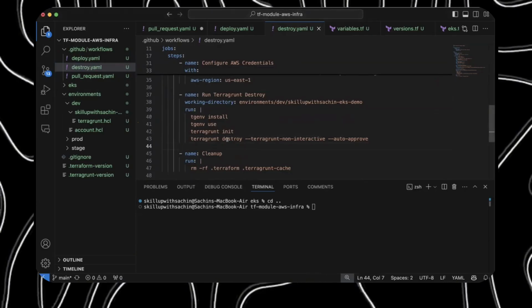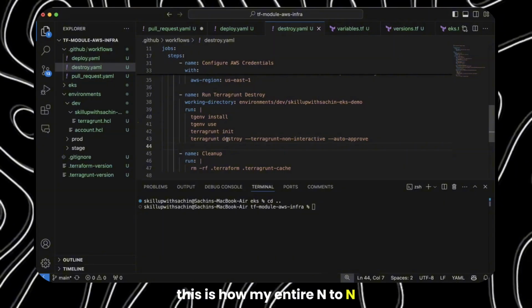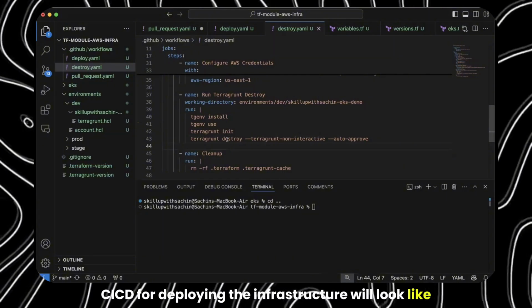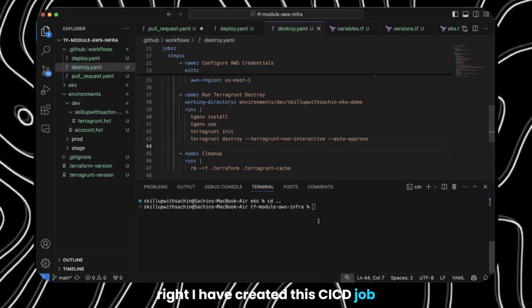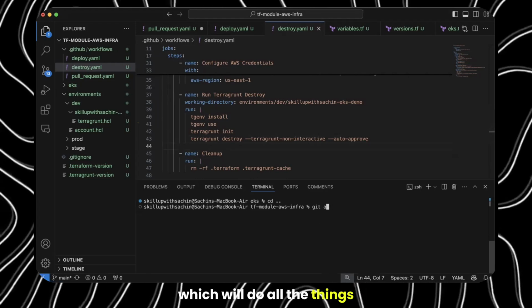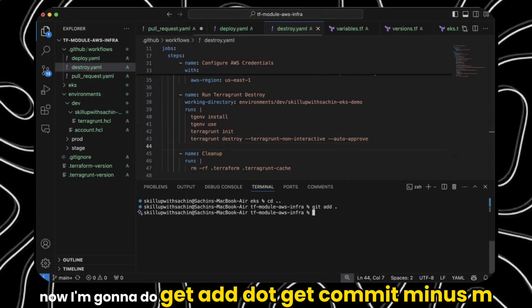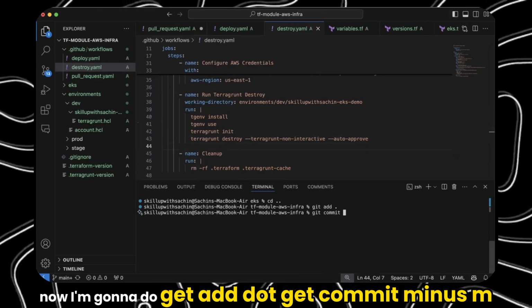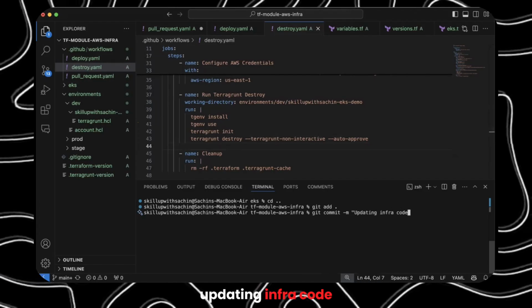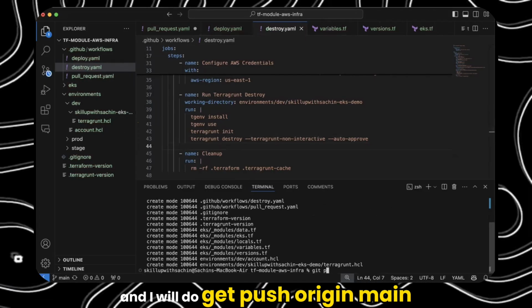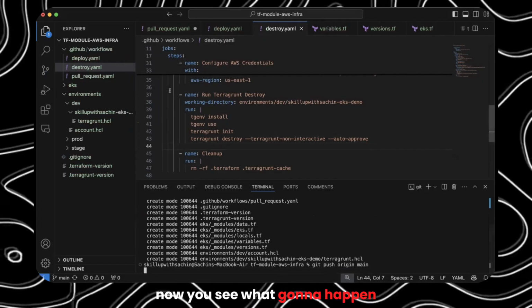Clear? This is how my entire end-to-end CI/CD for deploying the infrastructure will look. I have created the CI/CD job which will do all the things. I have created all the stuff. Now I'm going to do git add ., git commit -m "updating infra code", and I will do git push origin main. Now you see what's going to happen.